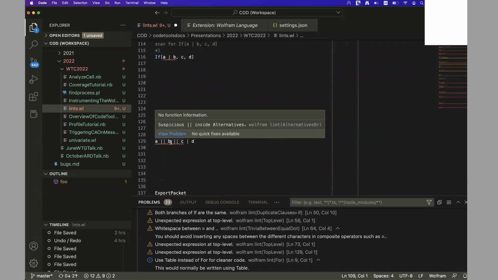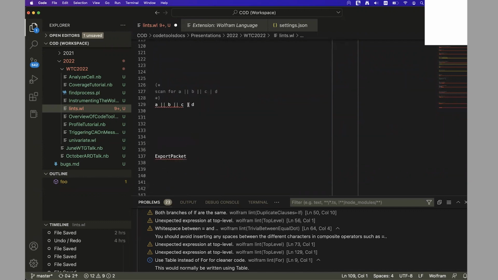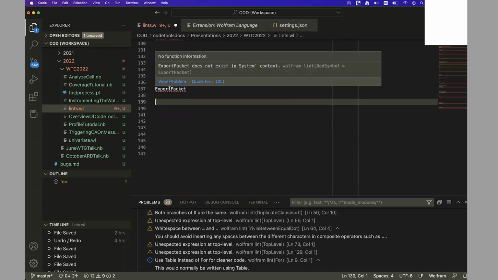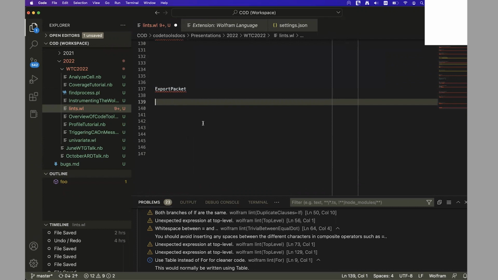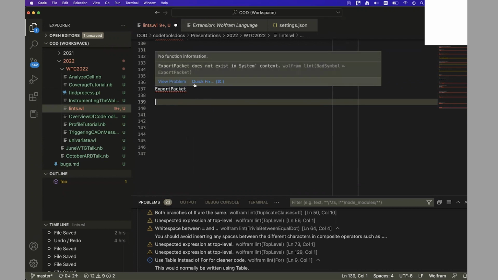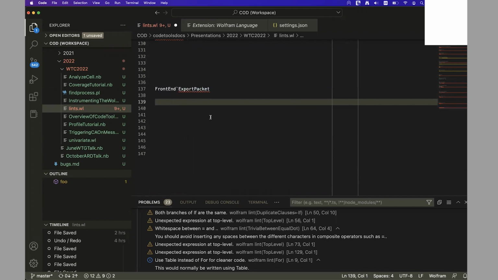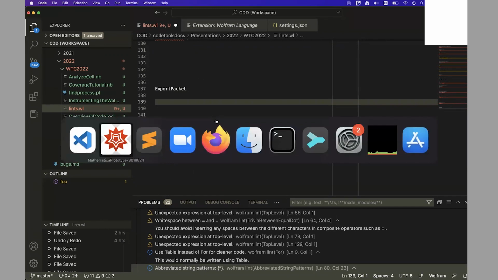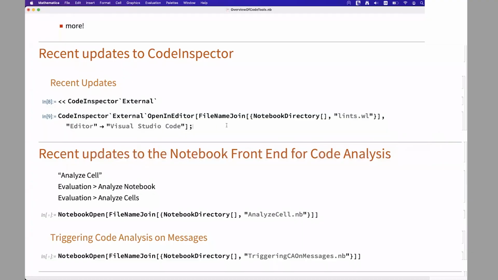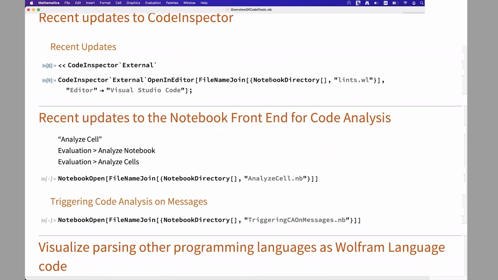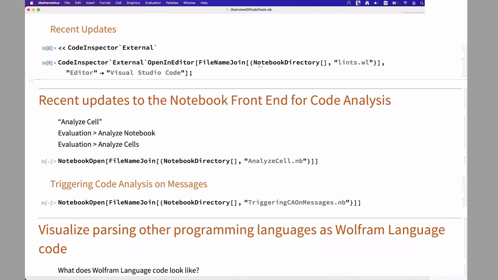And then, kind of forgot one, and that's all goofy. Then a very recent thing is if you do anything with export packet, stop doing that and use front end backtick export packet in recent versions. Yeah, so anyway, those are all just recent additions. And so there are Paclet updates that just get pushed out every so often. And you just get all of this updated for free.